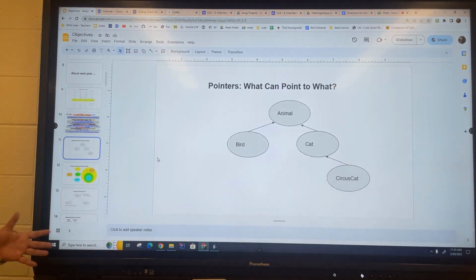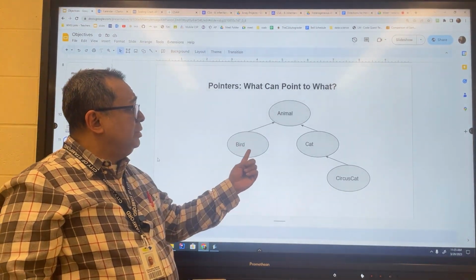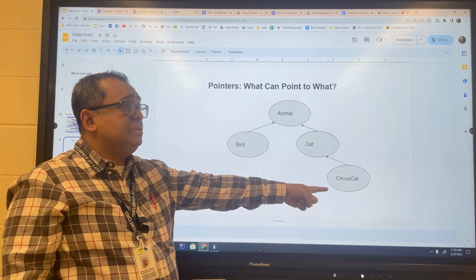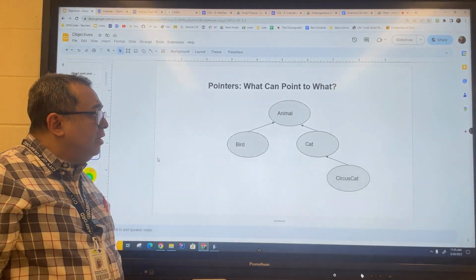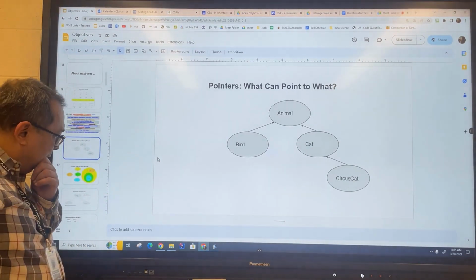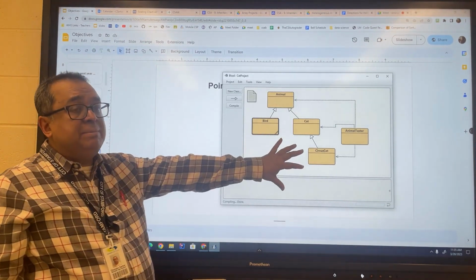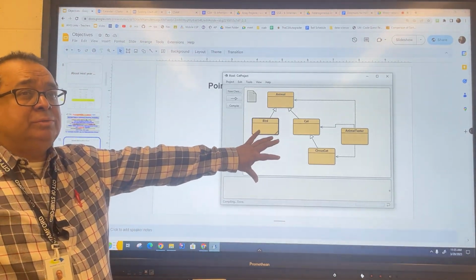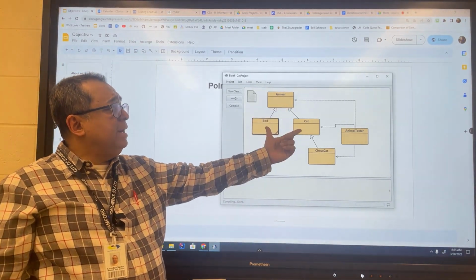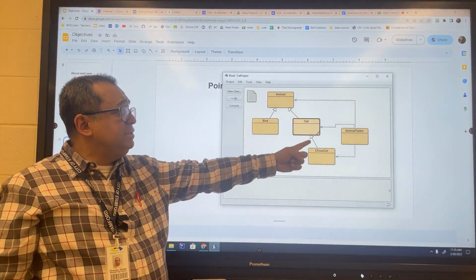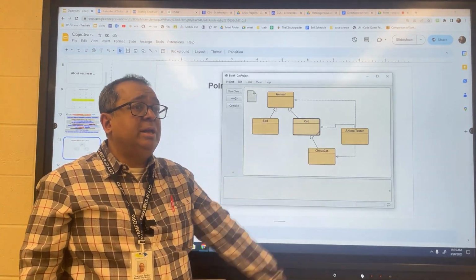I have this inheritance hierarchy, and there's animal at the top, and then these two, bird and cat, inherit from animal, and then there's a circus cat that inherits from cat. And so far, let me switch over to BlueJ now. And this is the same exact inheritance hierarchy shown on BlueJ. You can see I've got the animal class at the top. These two inherit from animal. This one, circus cat, inherits from cat. And then there's a tester class that has the test code in it.